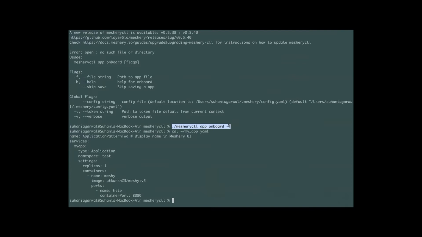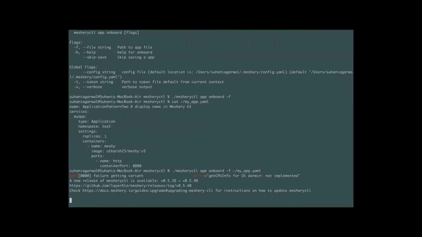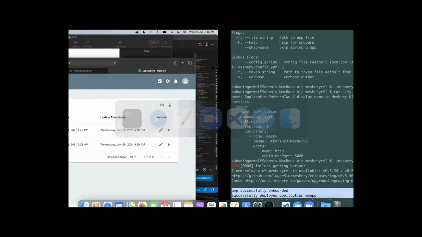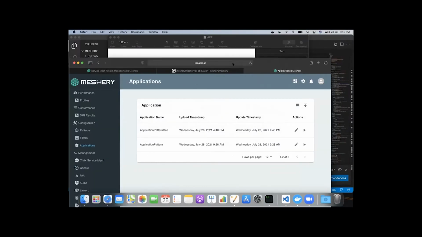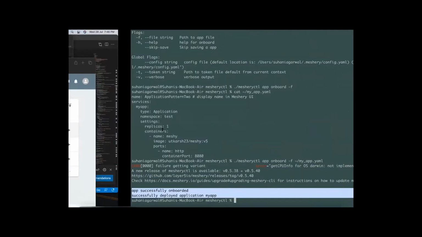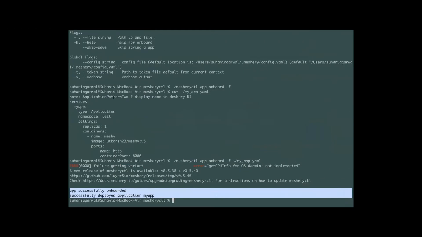Let me provide my application file path. This is my path. It says I have successfully deployed my application, and I can check by reloading here. So I have application pattern 2 in here.